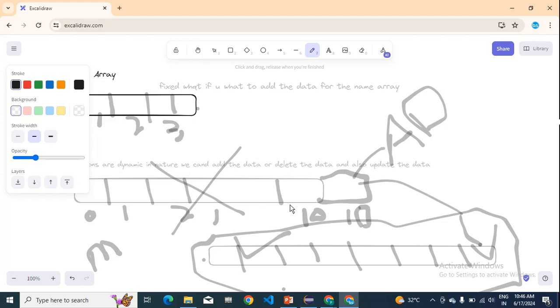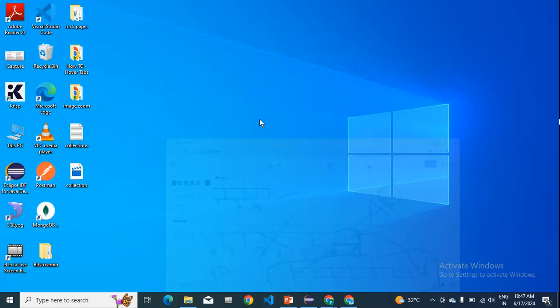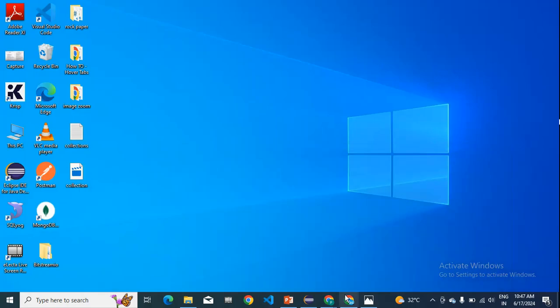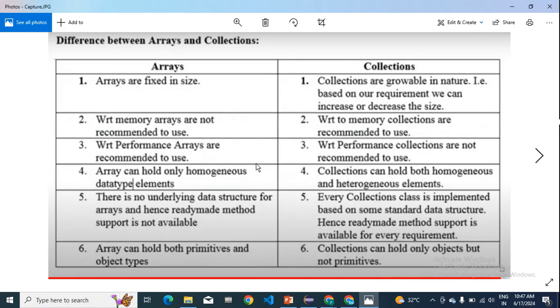So collections are used to add the data for the same array. But here we cannot add the data or delete the data and so on. So let us see the main difference. You can refer to this note.